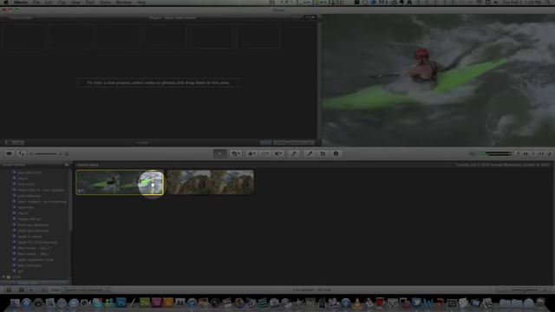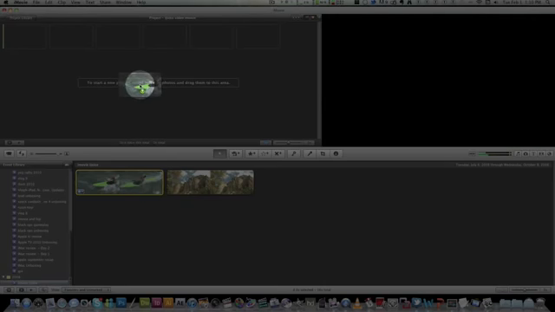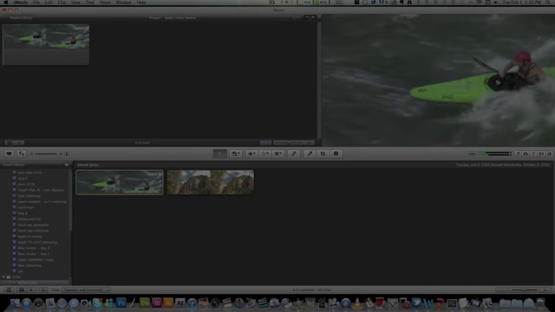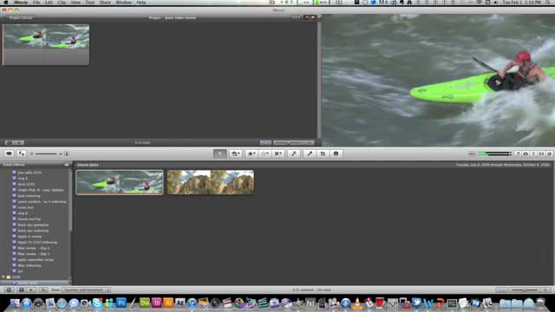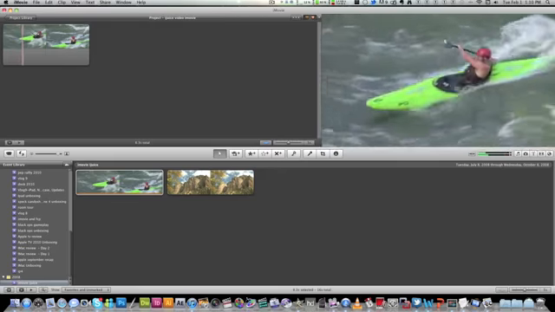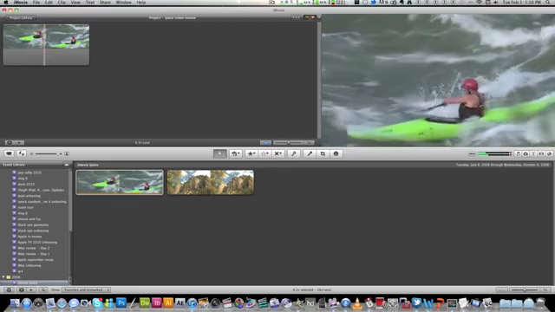And it's that easy. All you do is drag it up into the timeline and it makes your project. Now there's no audio with this movie, so I can't go into audio tutorials, but I will talk about that in a future video. But if you want to play your movie, all you have to do is hit the spacebar, and you're playing your movie at full resolution, and it looks pretty good.